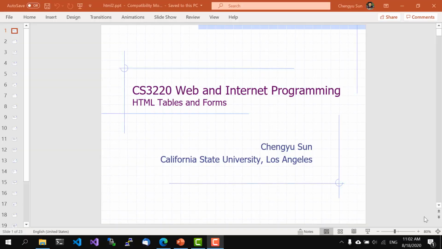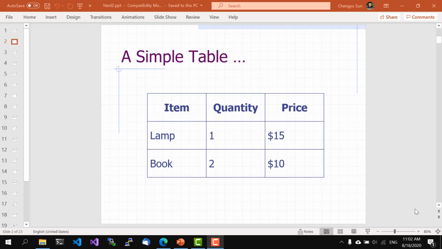In this video, we'll talk about HTML tags that we'll use to create tables and forms. Let's first create a simple table like this. It will have 3 rows and 3 columns, and the first row will be a header row.